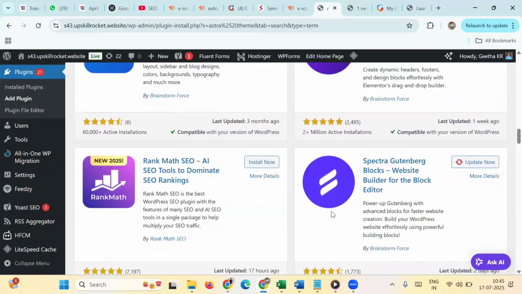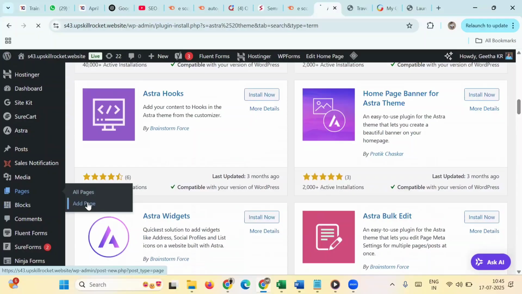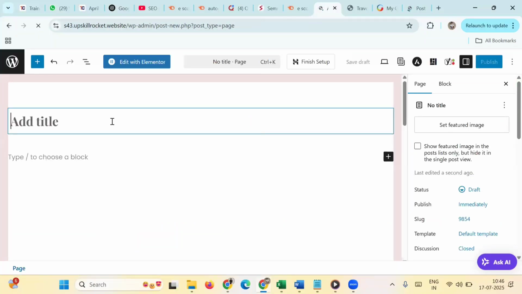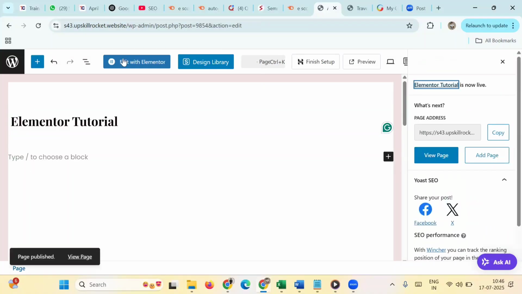Okay. And after that, first let us go to pages. Let us add one page. So add pages. In this way, we have to create a page. I am giving the page the name Elementor tutorial. Here, we have to do the publish two times. Now we have to click edit with Elementor.